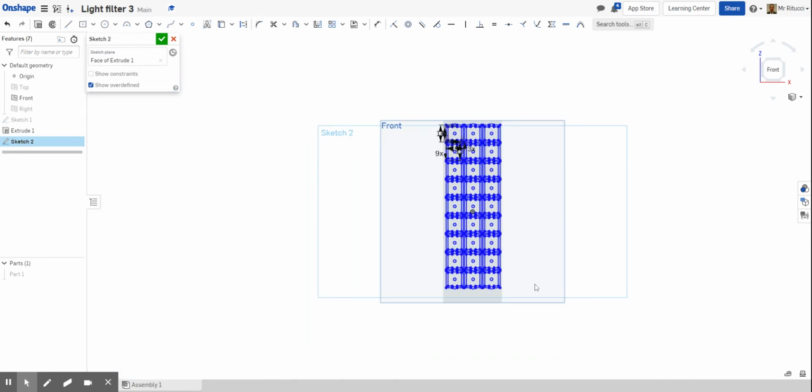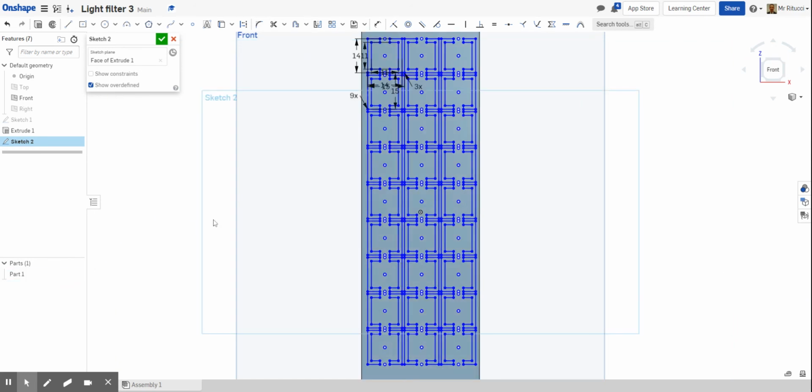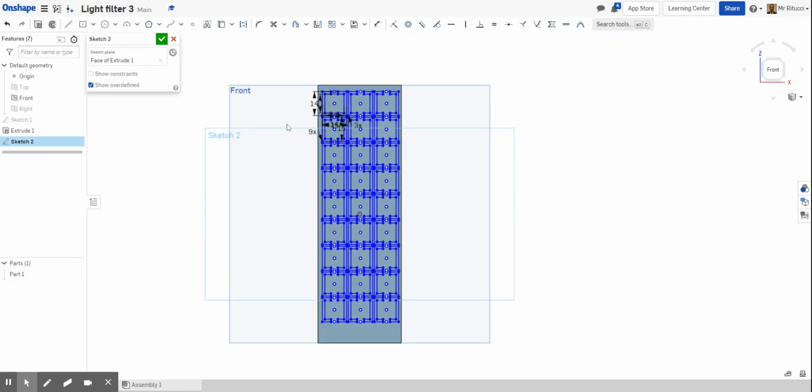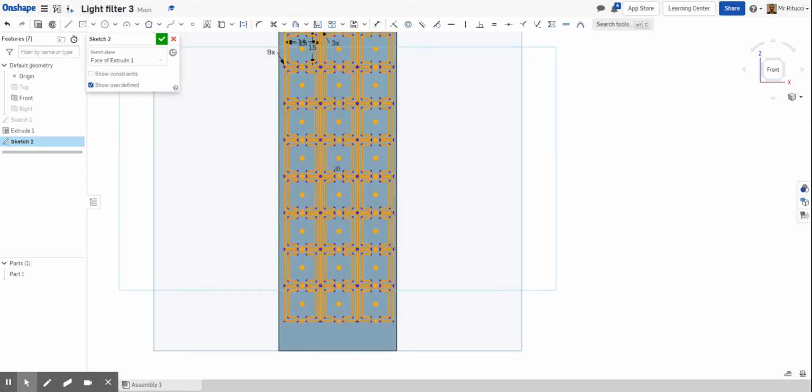Okay, pattern is good. Now what we need to do is we just need to turn that back on so we can see what we're doing. And we just need to get the pattern in the center of our drawing. So to do that, we're going to highlight all this. The drawing is just done. Okay. We're then going to right click on it with our mouse and go to transform sketch entities.